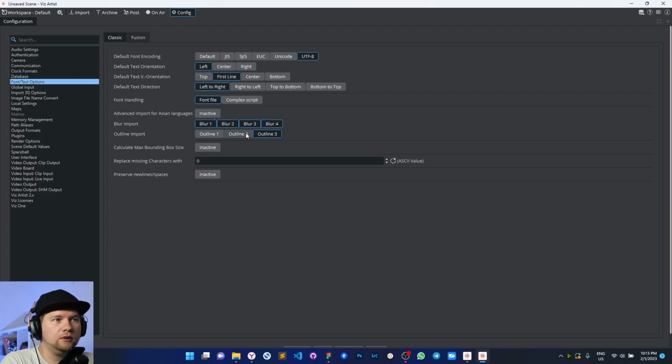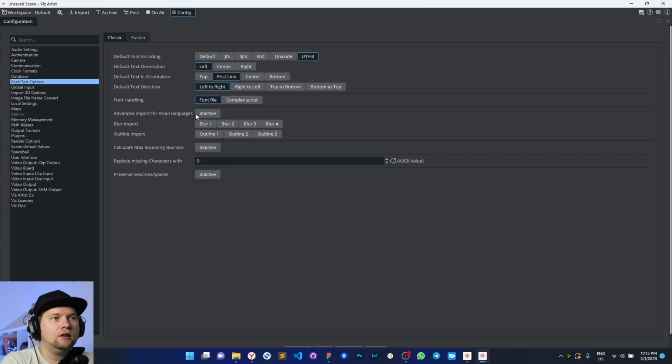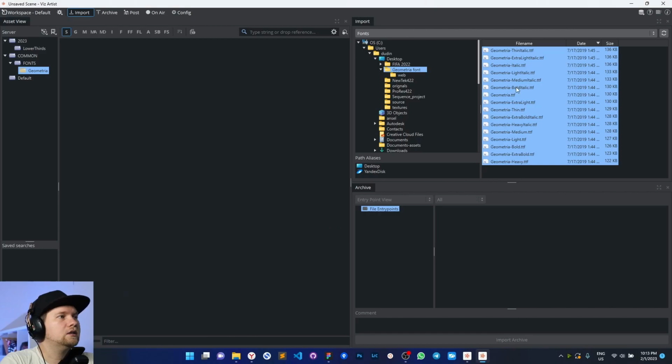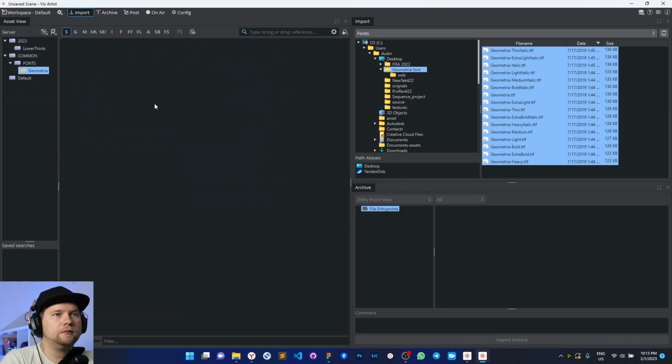So I prefer to disable it in order to avoid importing font files with auto creating a lot of extra not needed variants of this font. I prefer to disable it. And when you disable it, don't forget to save it and restart your Vizrt. Okay, I already disabled it, and I can just import these font files into my Geometria folder. Okay, let's do this.